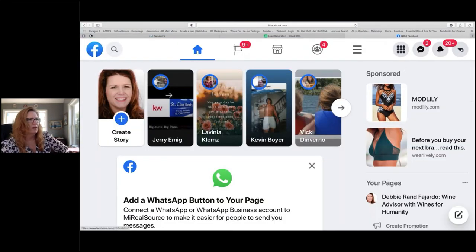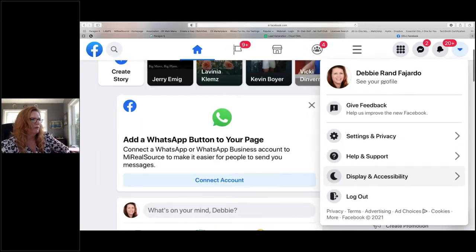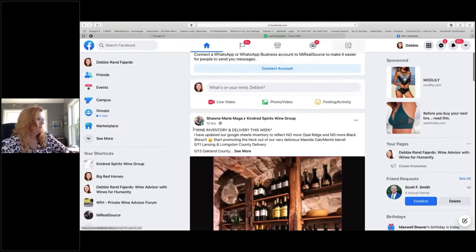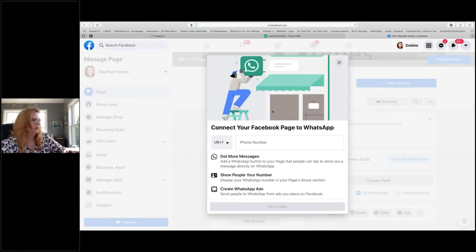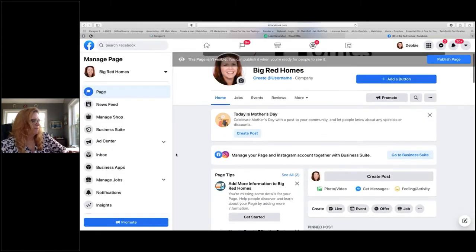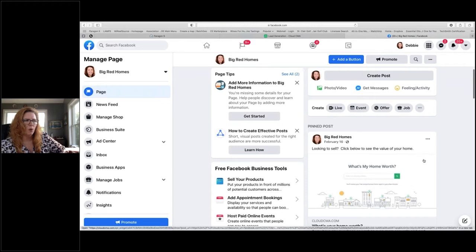Okay, and I need to go over to my business page. Oh, and of course I've clicked the wrong button. On the left-hand side, Big Red Homes. Ooh, looks like a wine post. Connect. No, no, thank you. I appreciate that. Yes, leave that. I'm sure I'll get around to the WhatsApp eventually. Okay, so scrolling down. Here is what I just posted.